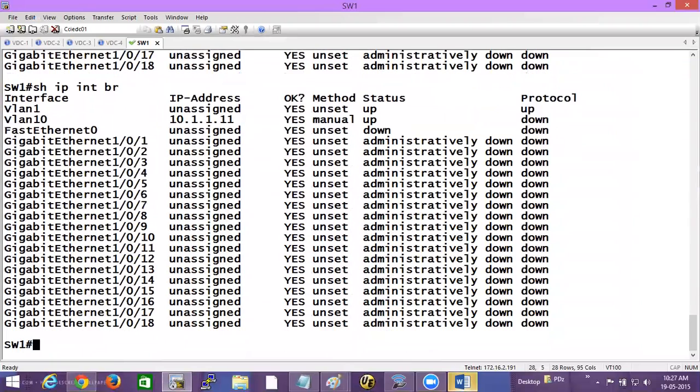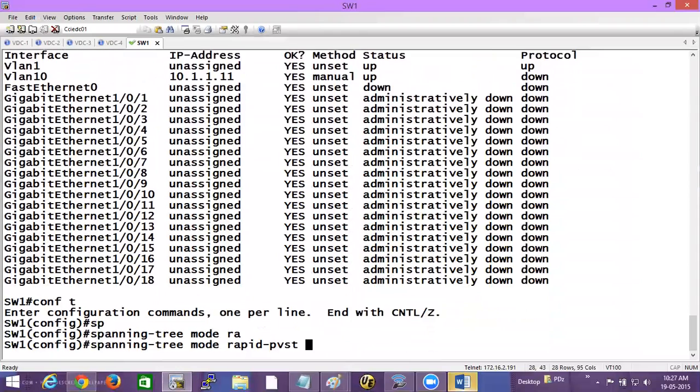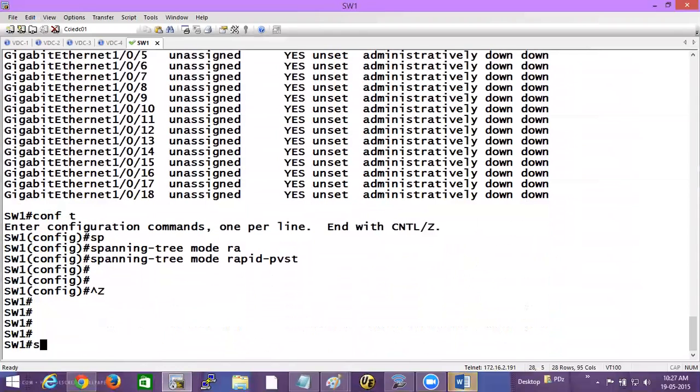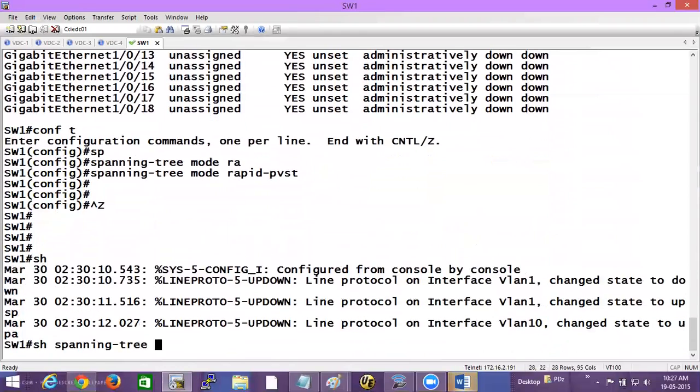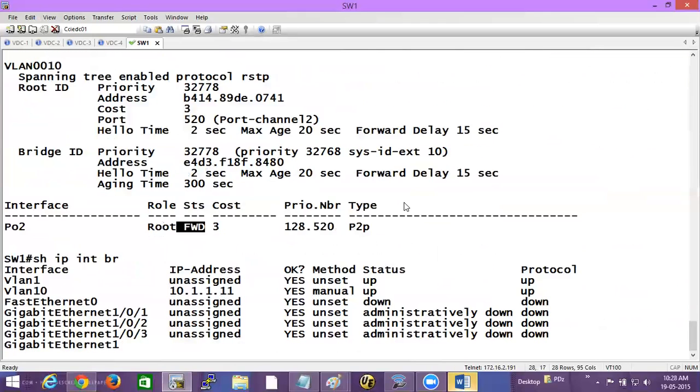So it's better that this switch also runs rapid, right? So that the convergence becomes faster. So let us check show spanning tree for VLAN 10. What does it say? It's telling my port channel number 2 is a root port and in a forwarding state. Okay. So IP interface brief should show you that VLAN 10 interface has come up.